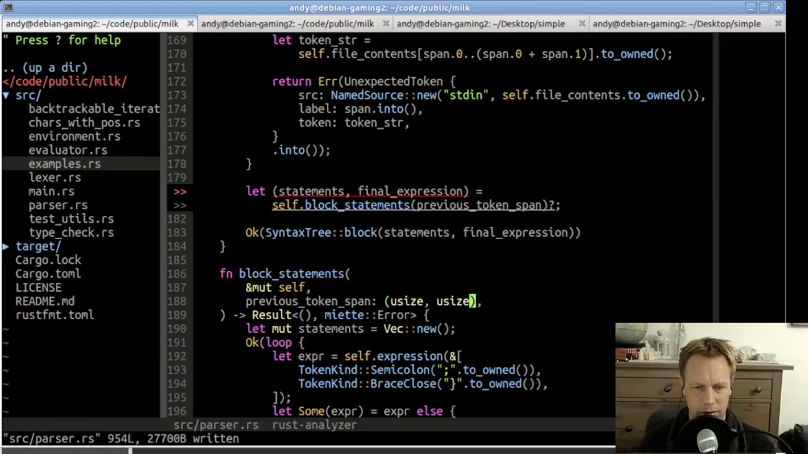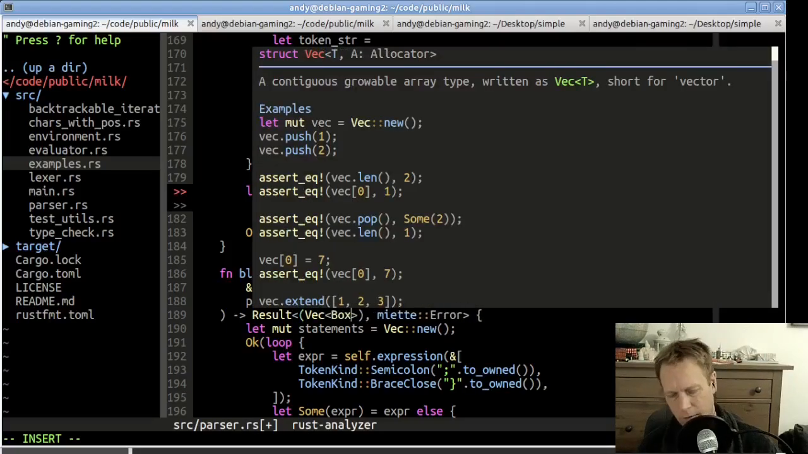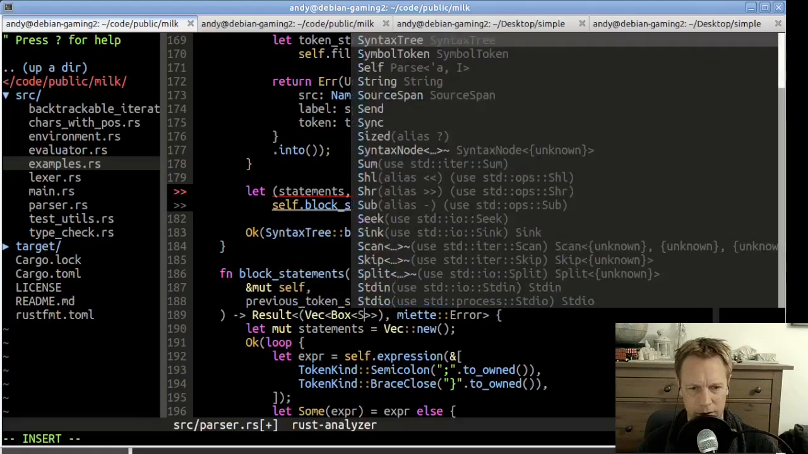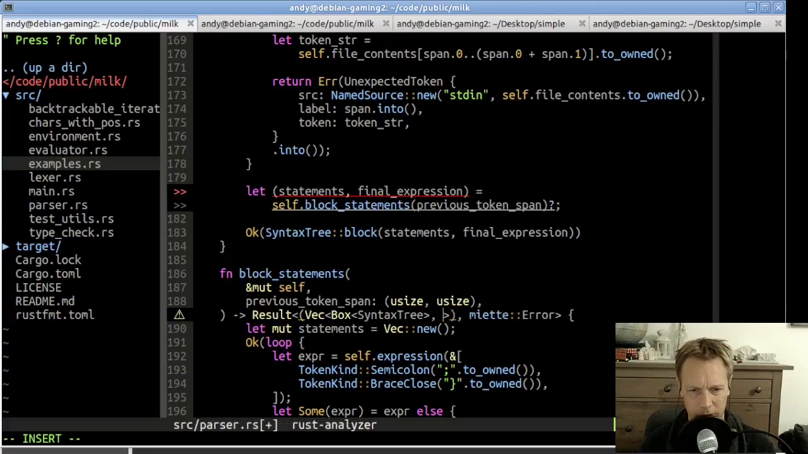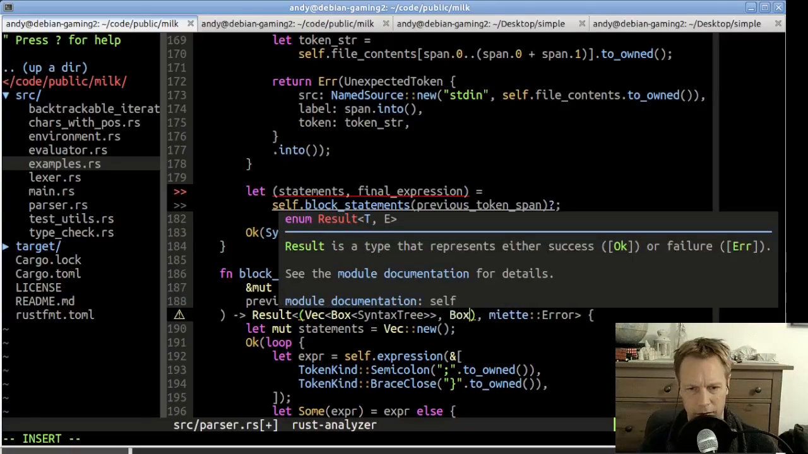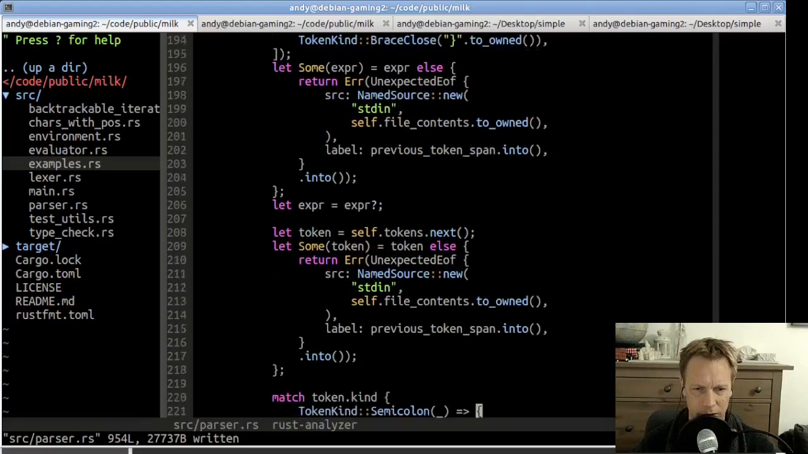And it's going to return a result of vec of box of syntax tree, I guess. What is it, T? No, syntax tree, comma, box of syntax tree, which is going to be more specific because it's going to be expression, not just a thing, but we haven't done that yet. So, how are we actually going to construct this?